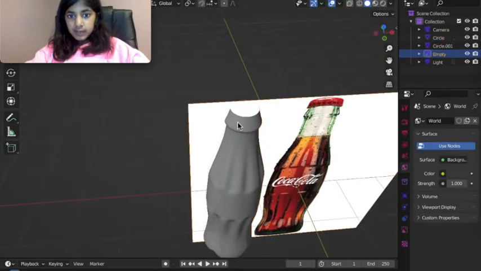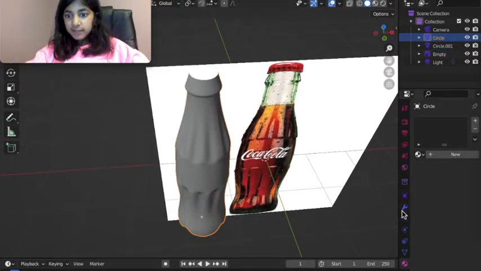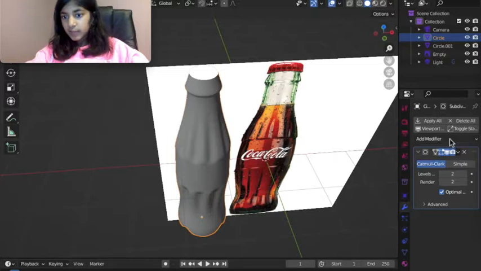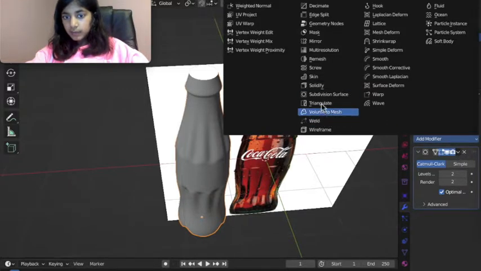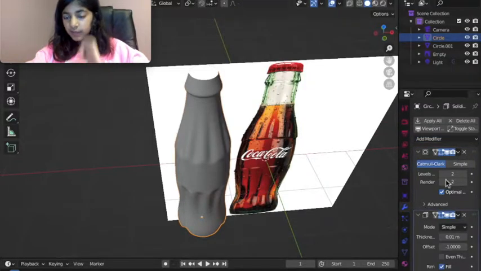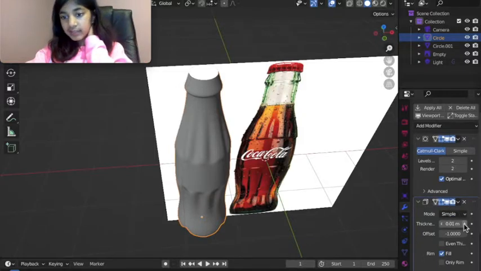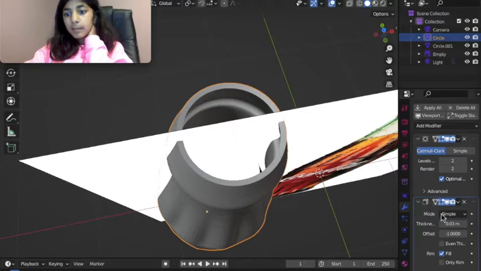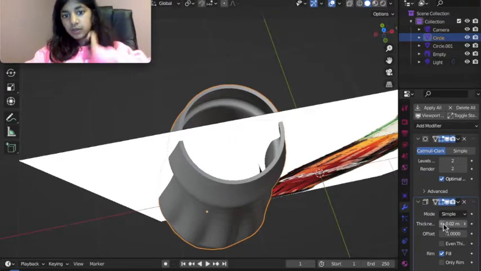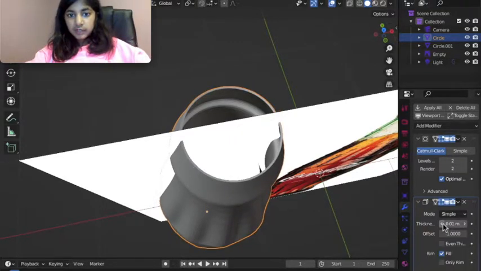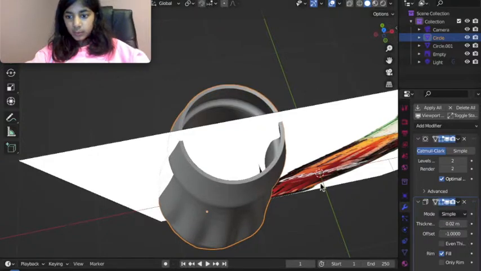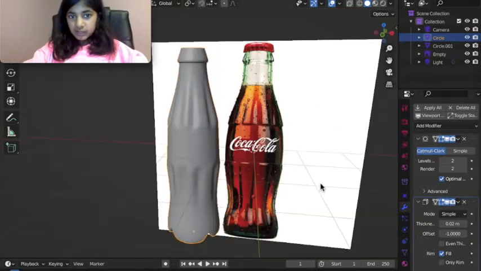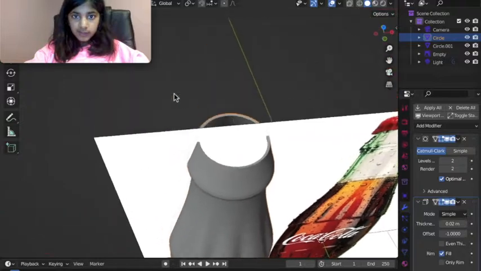And now for the bottle itself, let's give the bottle a thickness modifier. Add a modifier and just give it a solidify modifier. And change the thickness to however thick you think it should be. But I think 0.2 is good enough. And actually even 0.1 would be good. But 0.02 is good enough for now as the thickness.